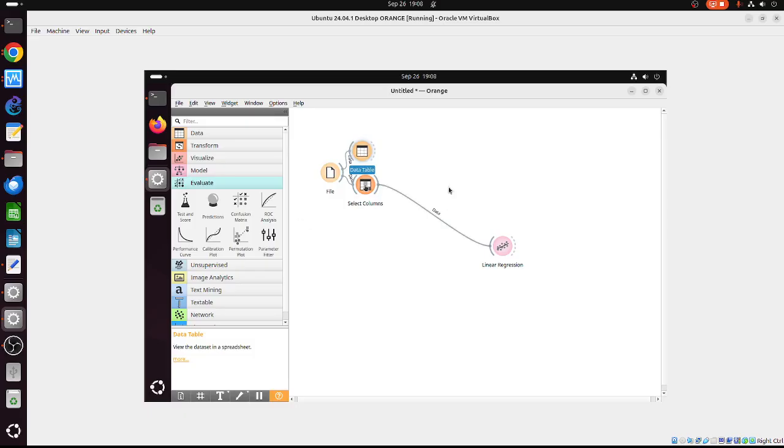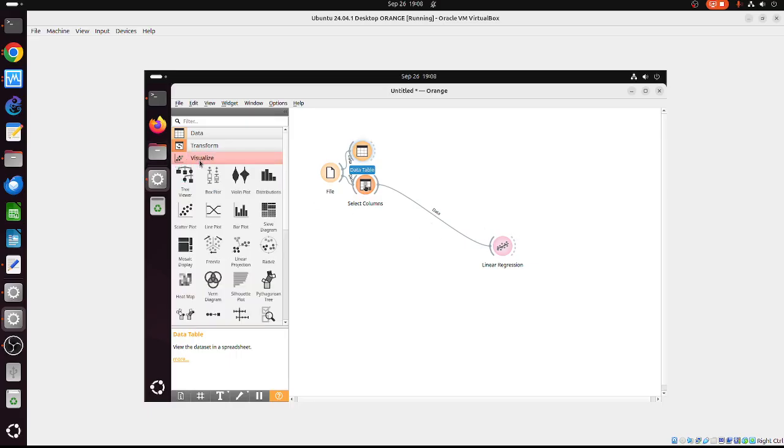So basically this part is dealing with the data. We select column of the data. This is basically pre-processing. File is the actual data. The select column is pre-processing of the data. And we feed the data into the algorithm, and we can play around with the algorithm. Of course, we can visualize if you like. Let me see visualize. We can do scatter plot.